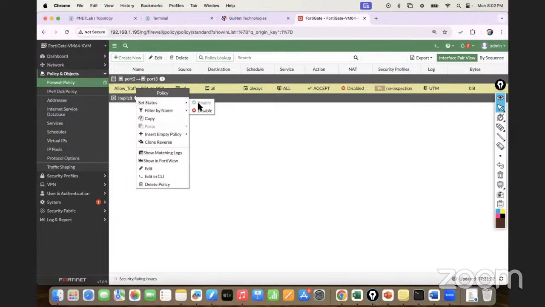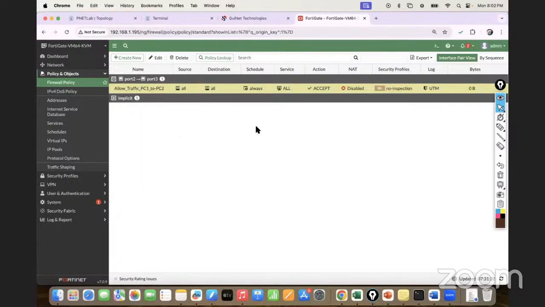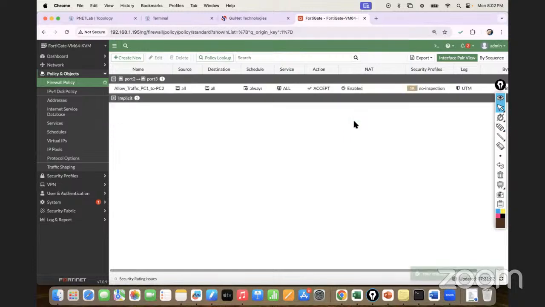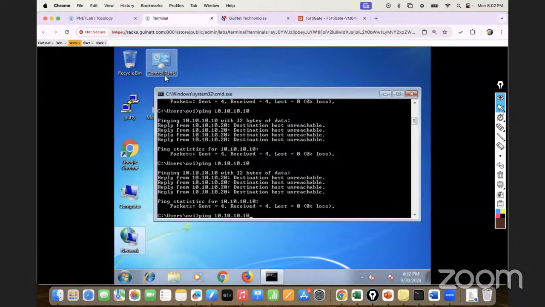Let me see the status. So this policy is disabled right now. Let me apply enabled. So now this policy has been enabled. Initially, when we click that, that was the disabled state. Let me try it again.